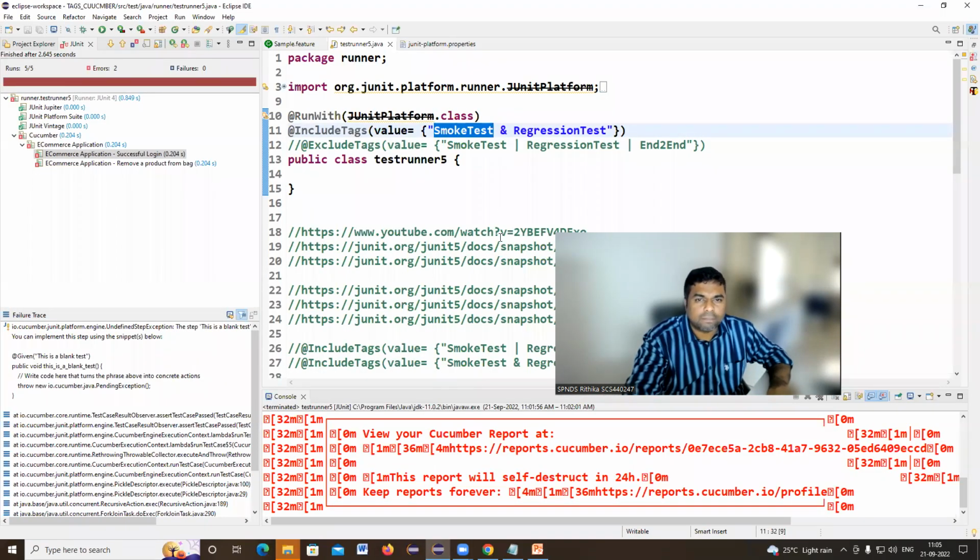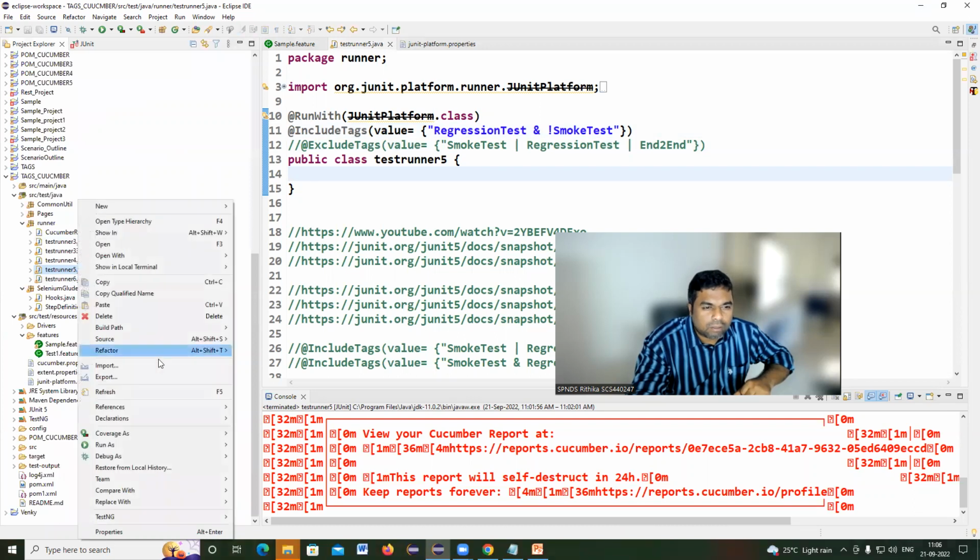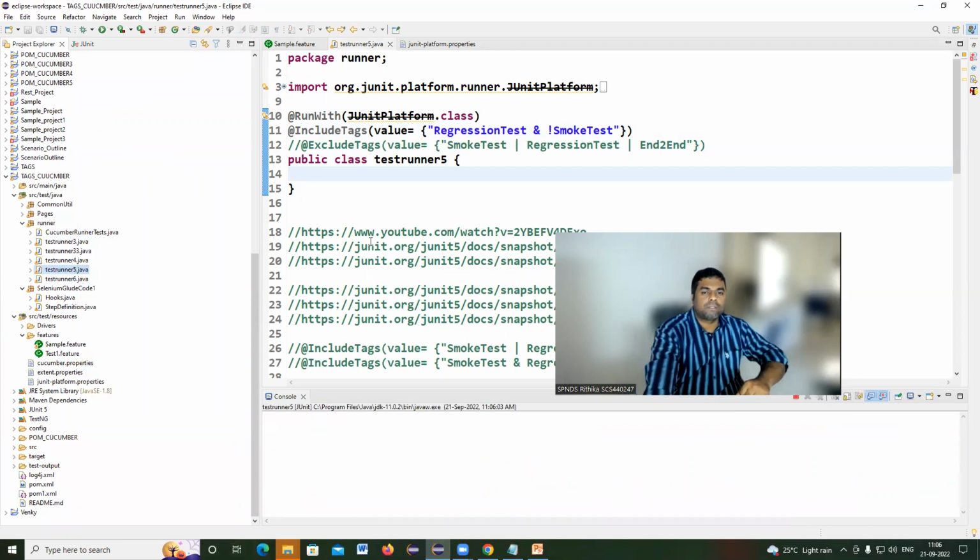So I'm writing here regression test, and I don't want to execute smoke test. So if you are specifying a NOT condition, you need to write like this. You want to execute regression tests, but don't execute if it is in the smoke test group. Okay, so let's run this part. Run as.